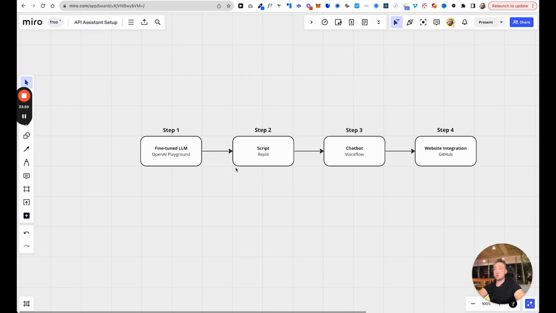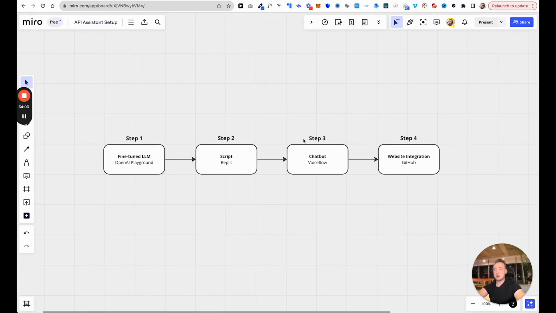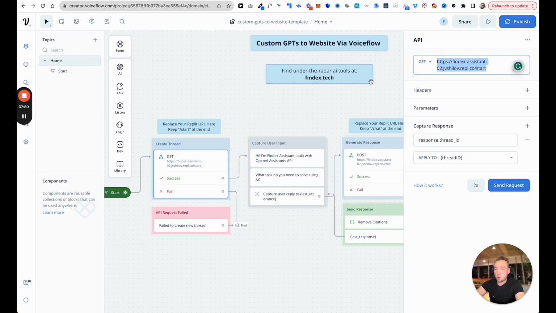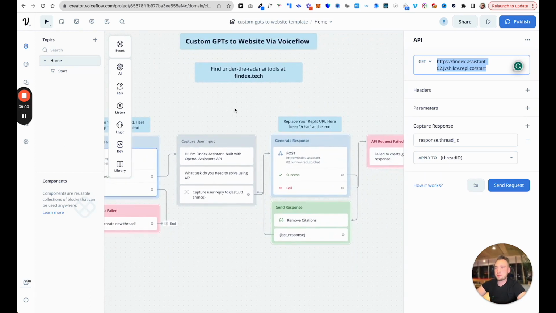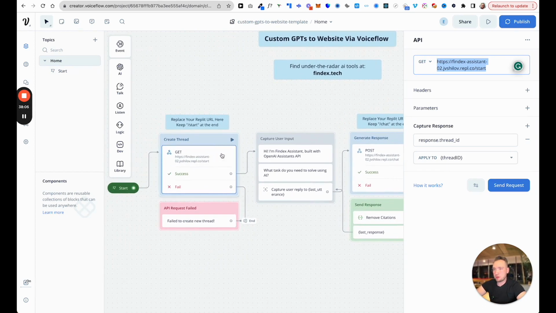For step number 2, we have made a script inside Replit. Now we need to define the chatbot using Voiceflow. This is Voiceflow. It allows us to easily add such chatbots to websites. Shout out to William Otley who gave me this idea and helped me with the template. So here, the only 2 things you will need to do is to change these 2 values here.